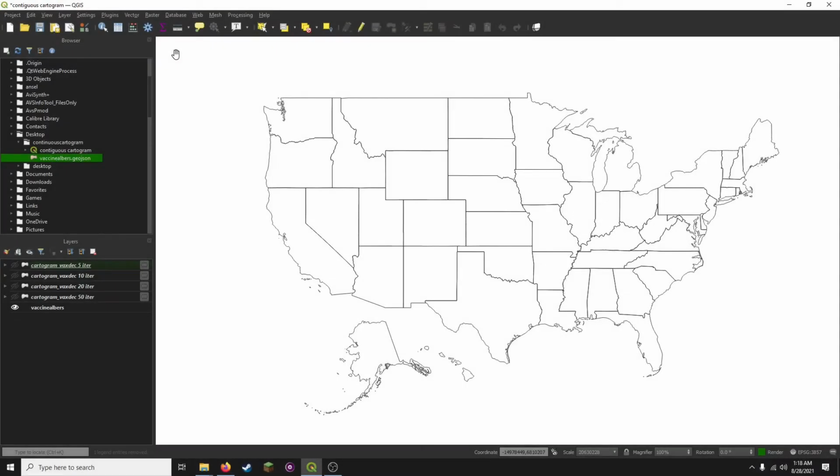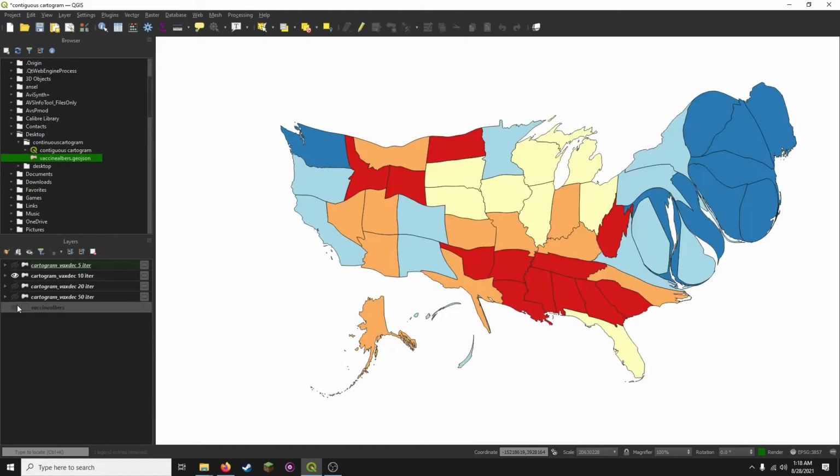Hello. Today I wanted to show you how to create a contiguous cartogram, or a continuous cartogram, using the Cartogram 3 plugin. I'm running QGIS 3.18. So it will turn the map like this into something like this.